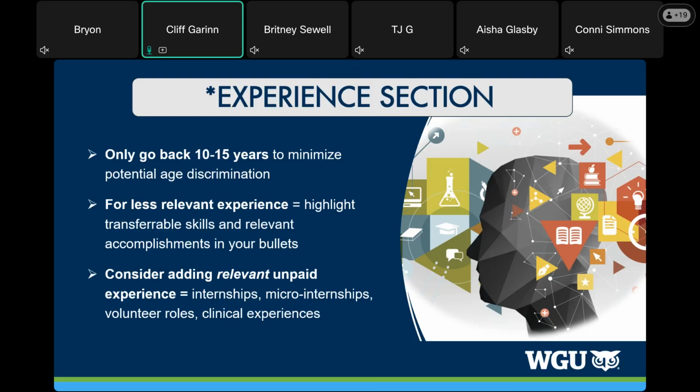But you still can go back 10 to 15 years. That's going to help minimize age discrimination. You don't want to go back further. Even if you've had 20 plus years in your industry, keep it concise. For less relevant experience, you can highlight those transferable skills. You don't want to have any gaps in your work history, just like your resume, but you don't have to go into great detail if it's not as relevant as maybe some other jobs. Just give enough to get the point across.